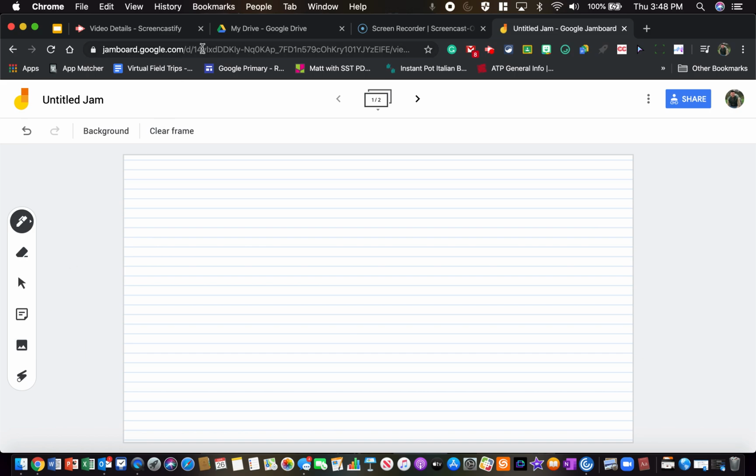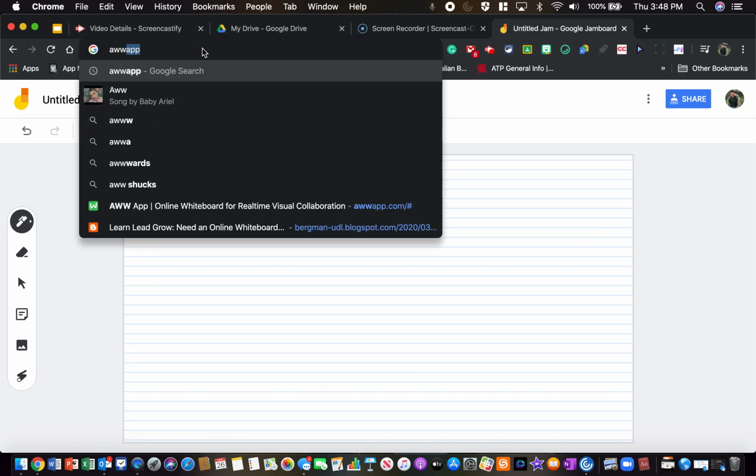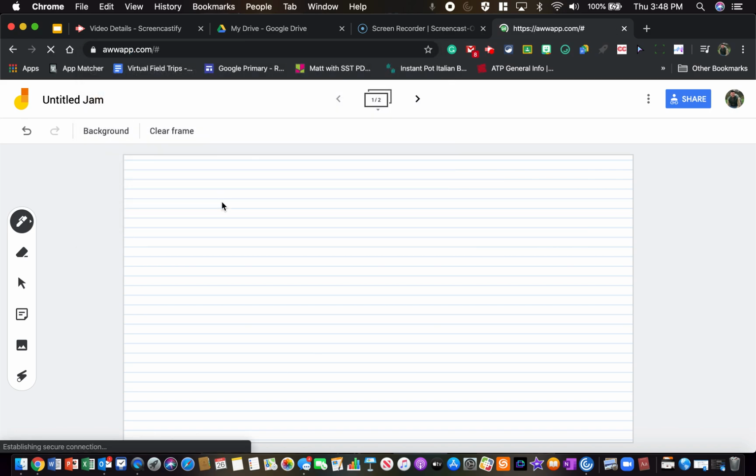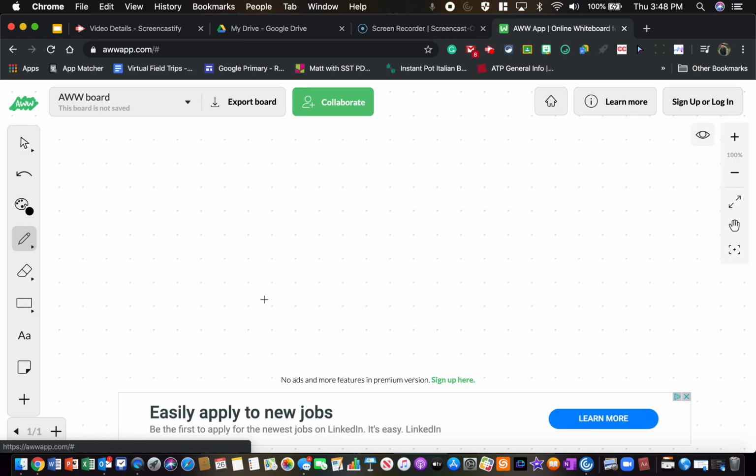That's a tool. If your school doesn't necessarily have access to that, AWW App is another really great tool that you can use, which is very similar. It's an automatic whiteboard. You can go ahead and you can have things up on your screen that you can draw. Once again, this is a really simple tool to use. And if you're screencasting, you can record anything on your screen.